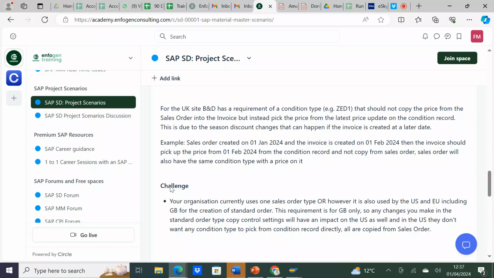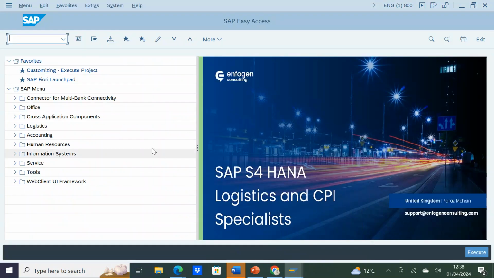And the challenge was that the same pricing procedure is used by UK and US. So if you make any changes in the pricing procedure, it will impact both countries. And if you make any change in the copy control, it will impact both countries. So how do we do that when there is one pricing procedure? Let's see what options we have.